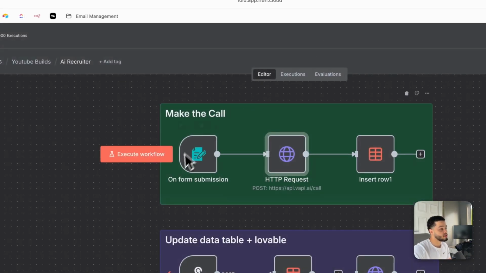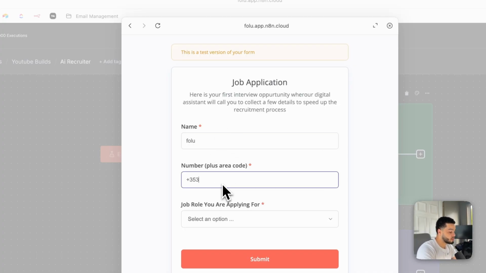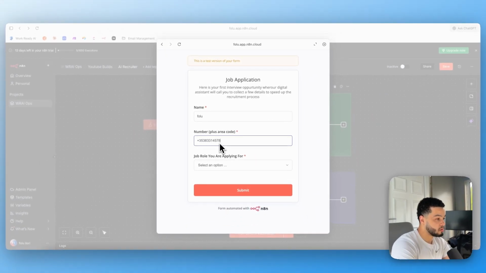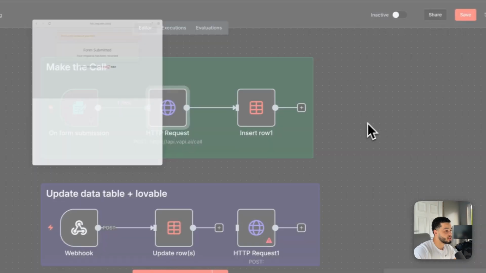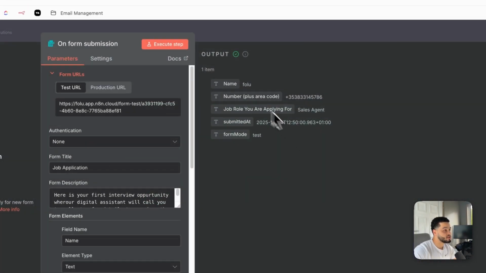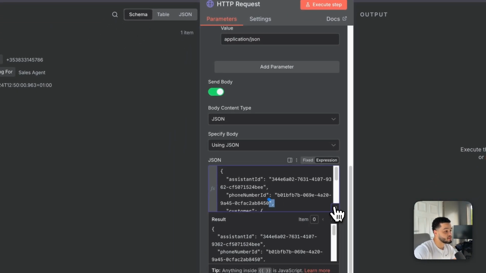So I'm going to submit this previous node just so we can get the details from it. So I'm going to put in my name. I'm going to put in a random number. I'm going to select job position as sales agent. I'm going to submit that. Now we have these details. As you can see over here, we have the name, number, job submission. And then we're going to come back over here and we're going to put those details into here.